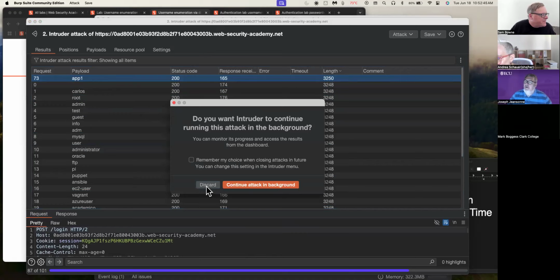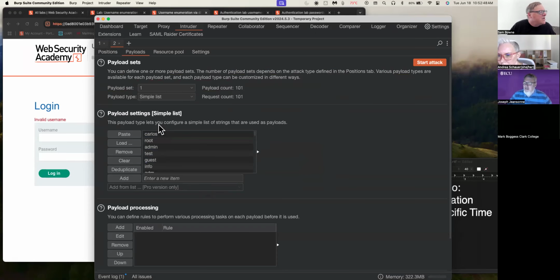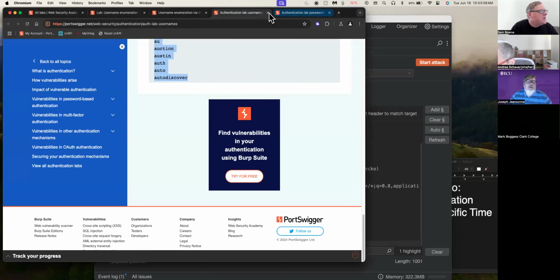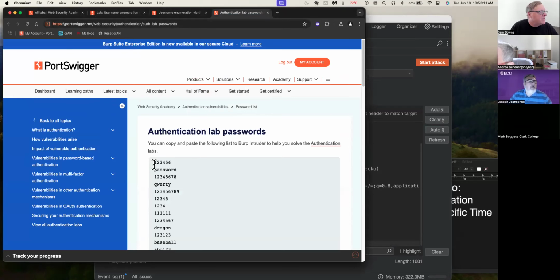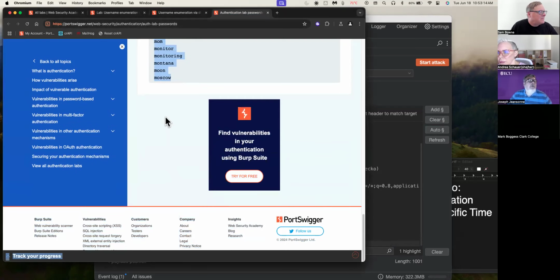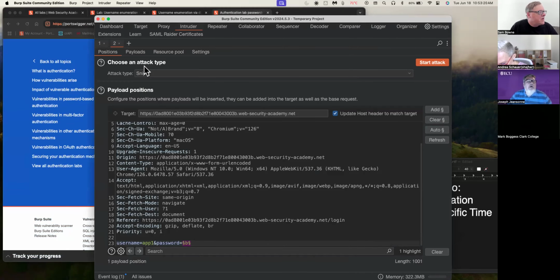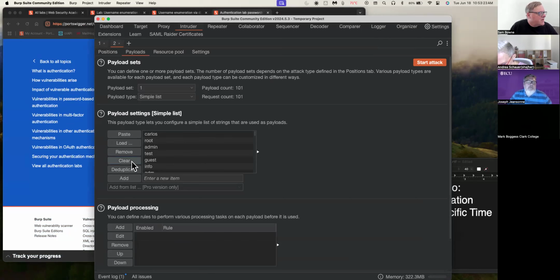I'll close it. The username is app1, so I go back to here, and I'm going to make the username always app1, not a variable. And now I'm going to vary the password, so I highlight that and add section marks. Now I need to get the list of passwords. Those are the usernames. Here are the passwords, so I copy all of them. And I'm all set to go here, payloads. I just want to clear that and paste in the passwords.